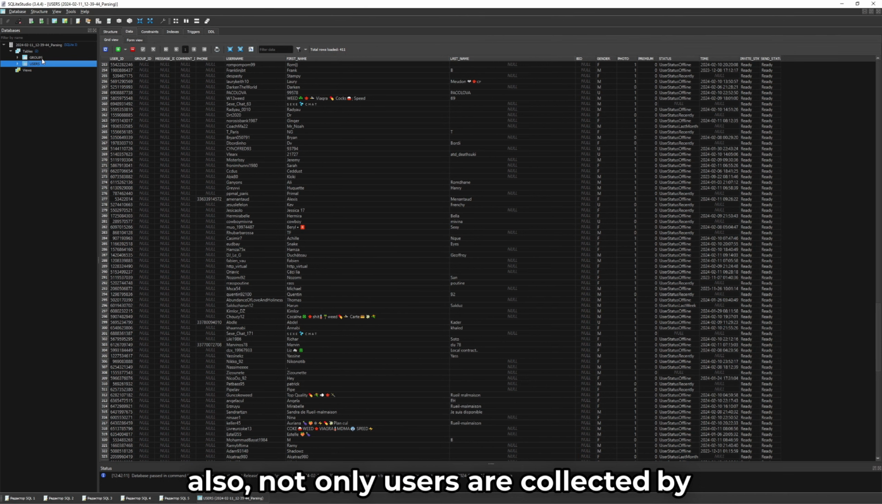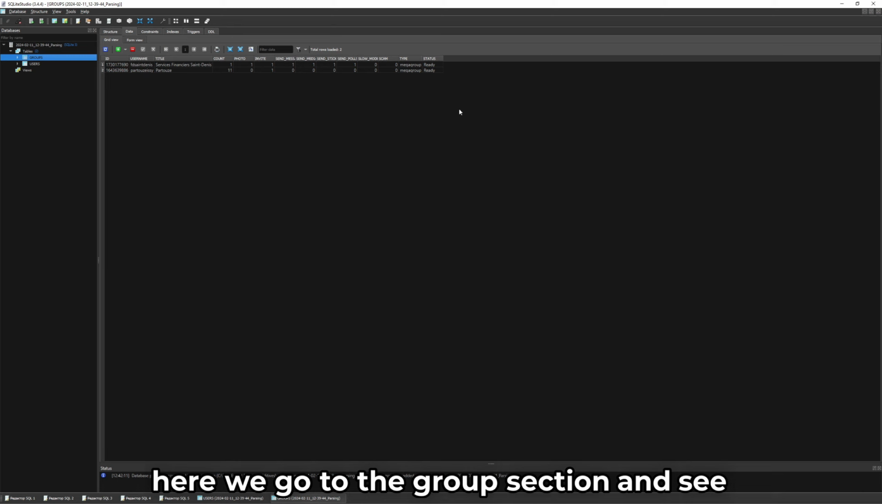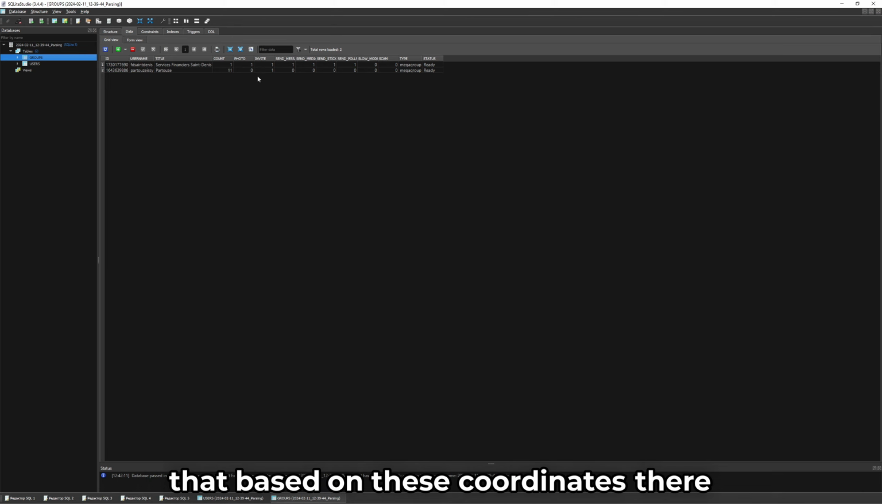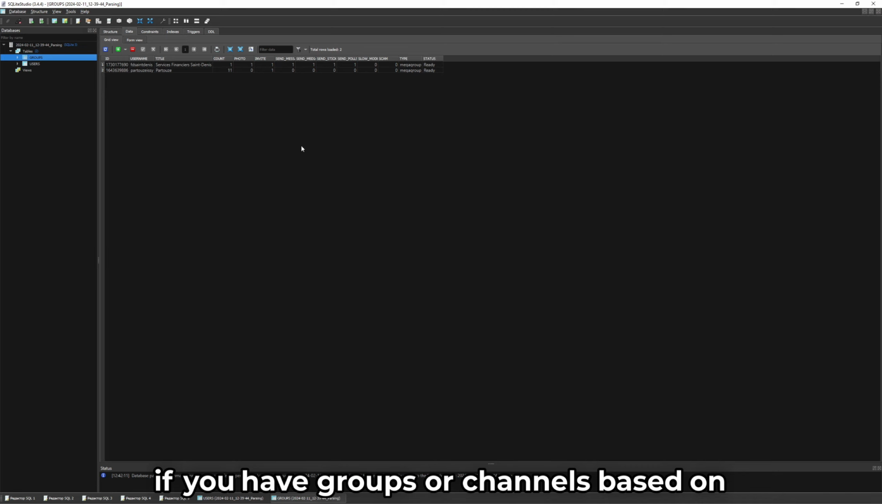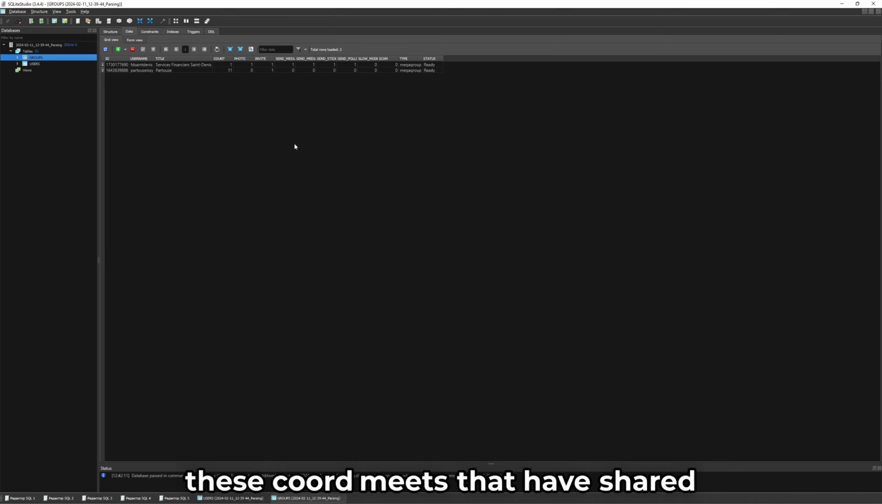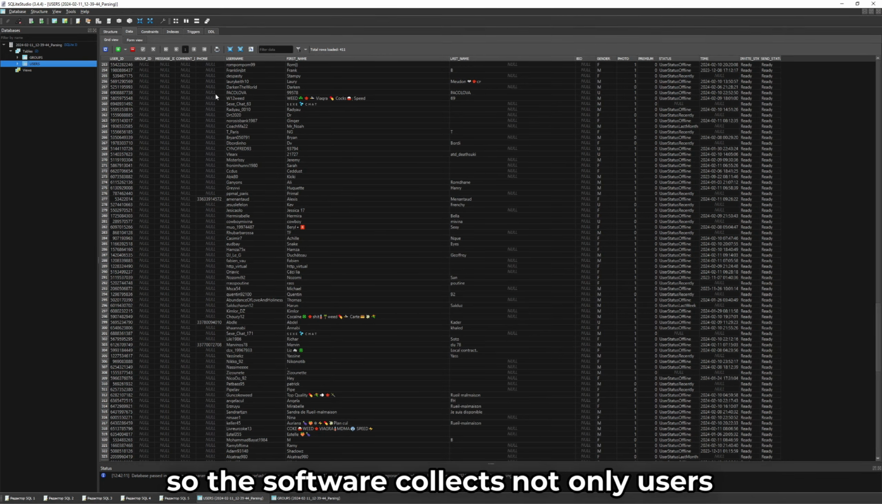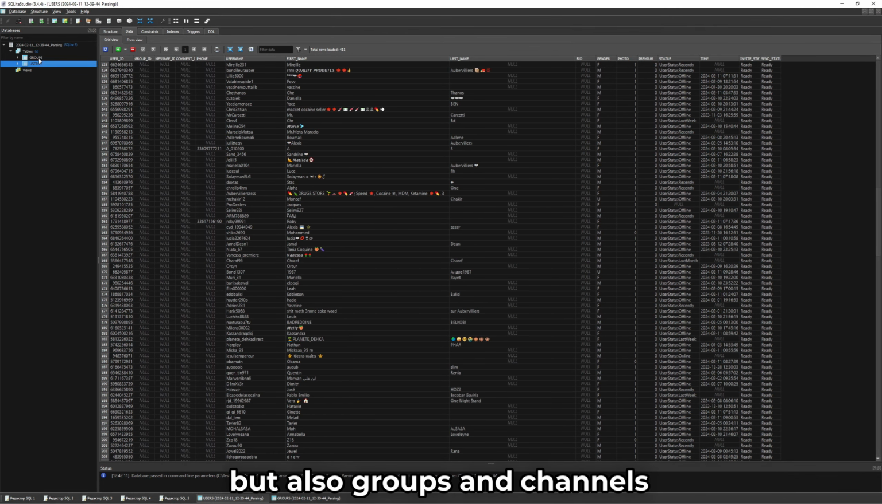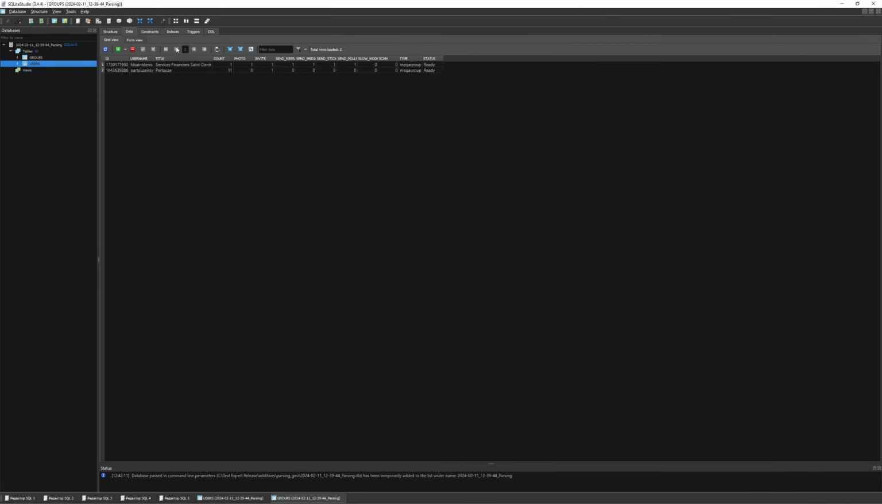Also, not only users are collected by geography, but also groups. Here we go to the groups section and see that based on these coordinates, there were groups and channels. The software also collects all of this by geography. If you have groups or channels based on these coordinates that have shared their geolocation, they will also be listed here. So the software collects not only users, but also groups and channels, which will also be in a separate list.